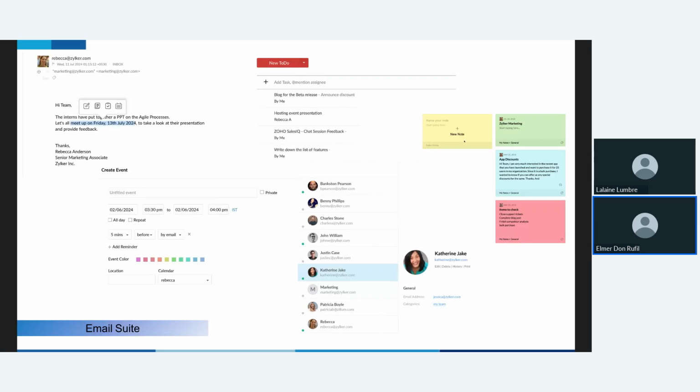Let's kick things off with the email suite. Zoho Mail isn't just about sending and receiving emails. It's an entire email suite designed for work. What that means is, aside from the regular inbox you're used to, Zoho Mail comes with tools that help manage your communication more efficiently.